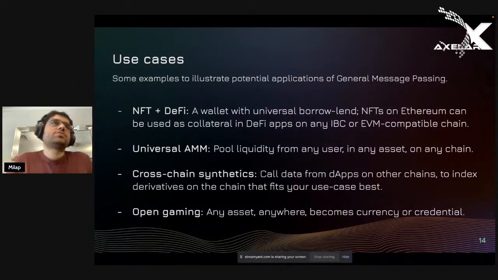All right, so use cases. What can you do with this cross-chain functionality? Here are some example applications. First of all, we have seen the last 2 years just the explosion in the NFT space and the DeFi space. With an interoperability network like this, you can build cross-chain NFT transfer protocols. You can have a wallet that can do universal borrow lending. So you can use an NFT as collateral to issue a token to a user, for example. You can use collateral from multiple different chains that are IBC or EVM compatible on the network.